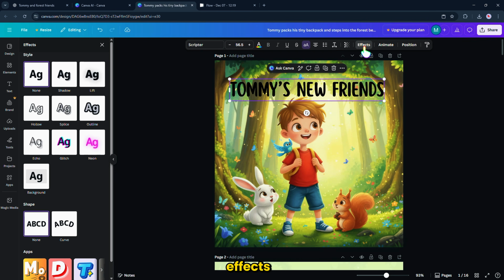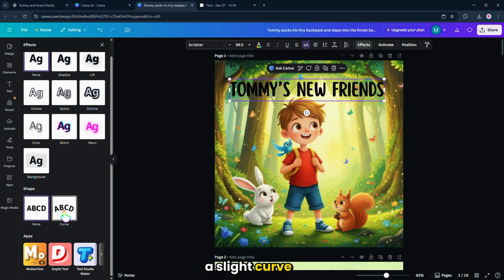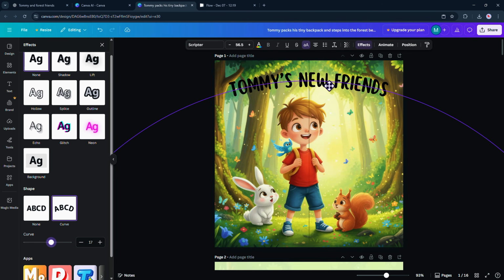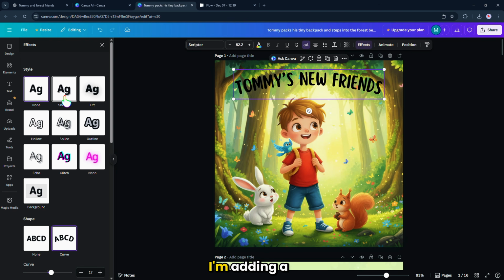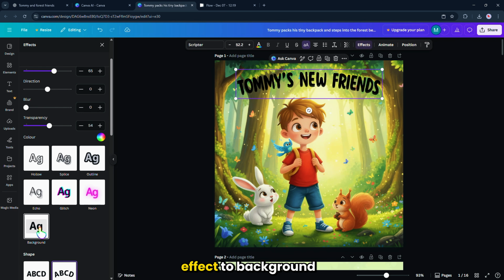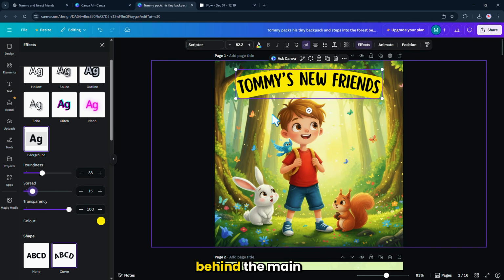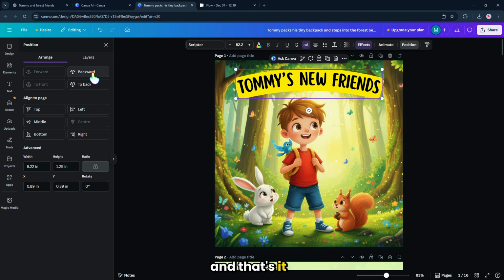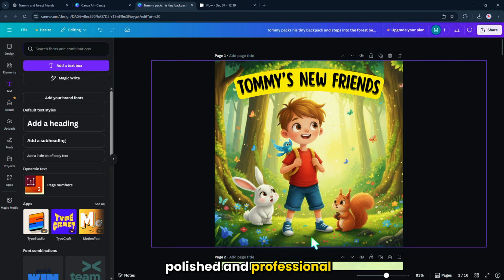Now go to Effects. Scroll down, add a slight curve to the text. Then pick an effect you like. I'm adding a shadow effect. Now duplicate the text, switch the shadow effect to background effect, and place it behind the main title. And that's it. Your storybook cover now looks bright, polished, and professional.